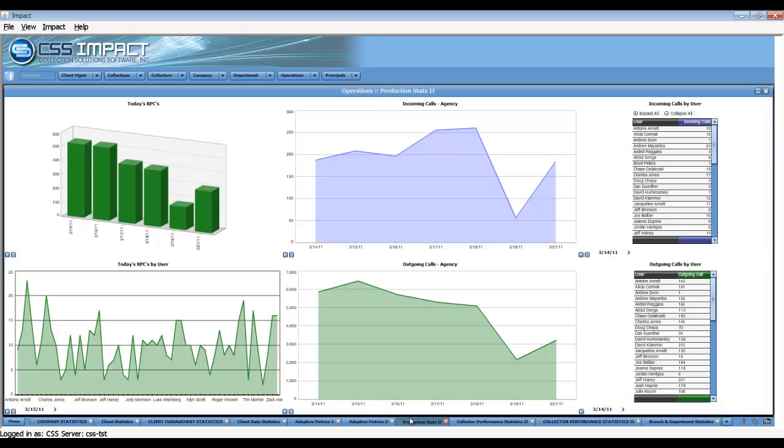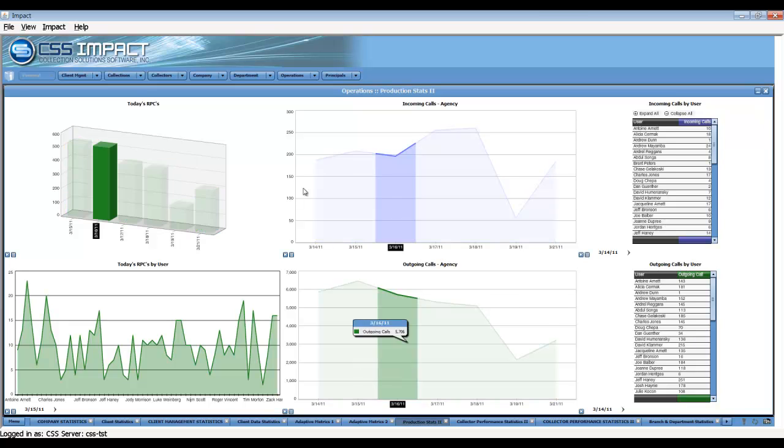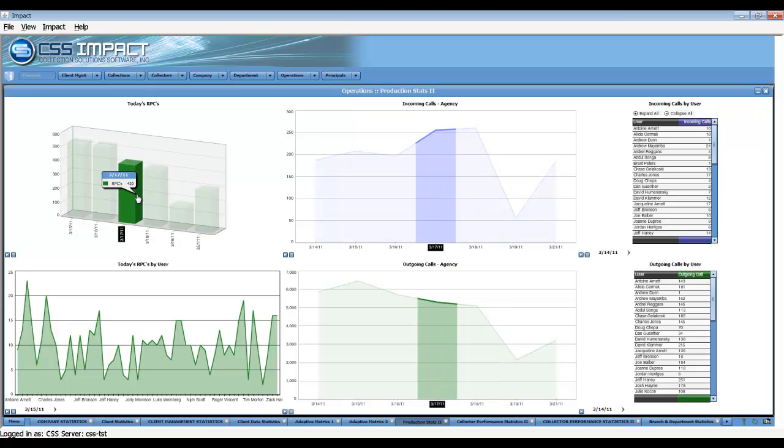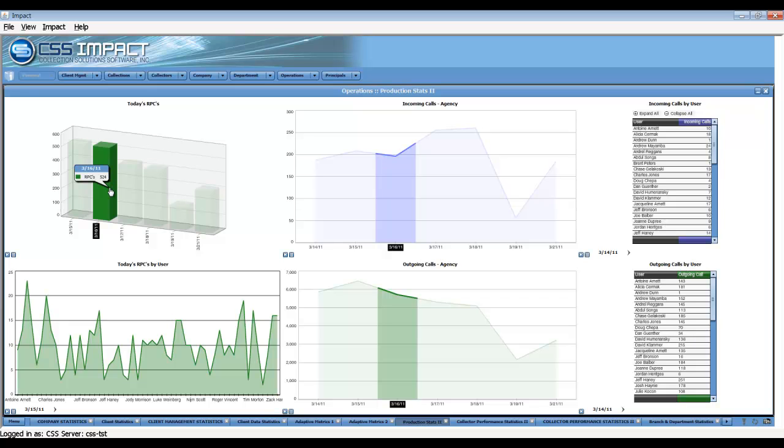This dashboard is our operations production statistics dashboard. This enables us to see in real time without a dialer, but we can capture the data from the dialer if you happen to have one as well, as to all the RPCs. Here we see a rolling 7-day RPC output, and as you notice, as I highlight on every single day, the corresponding incoming and outgoing days get highlighted.